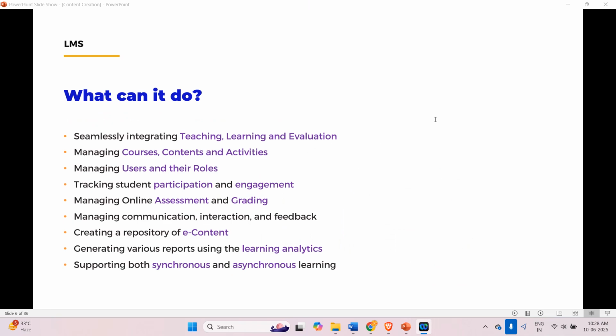I'll show you when it comes to Moodle how many things that you can do. There are so many things that you can do. So what we can do in Moodle, in a proper LMS, not only Moodle, I'm talking about a proper LMS, we can manage courses, we can manage content, we can manage different types of activities, like Canvas. So we can manage different types of users and different types of roles.